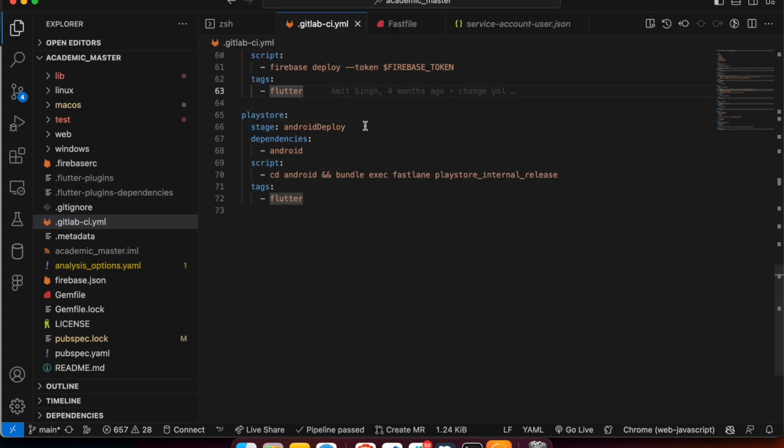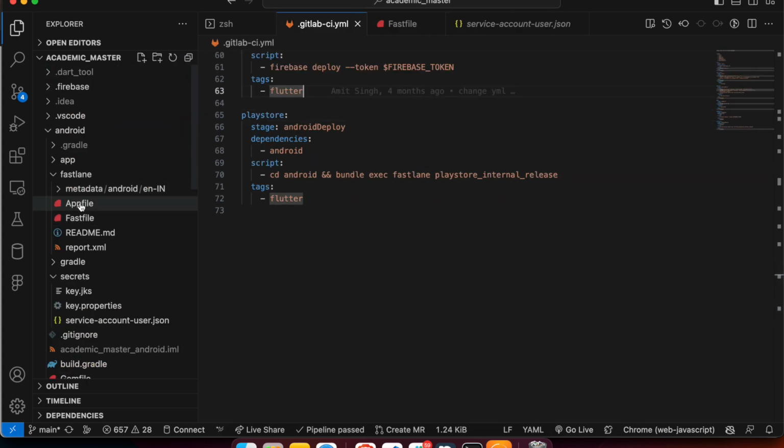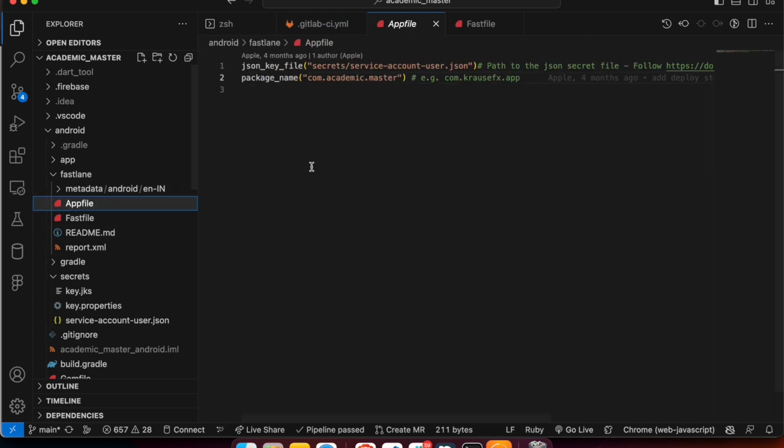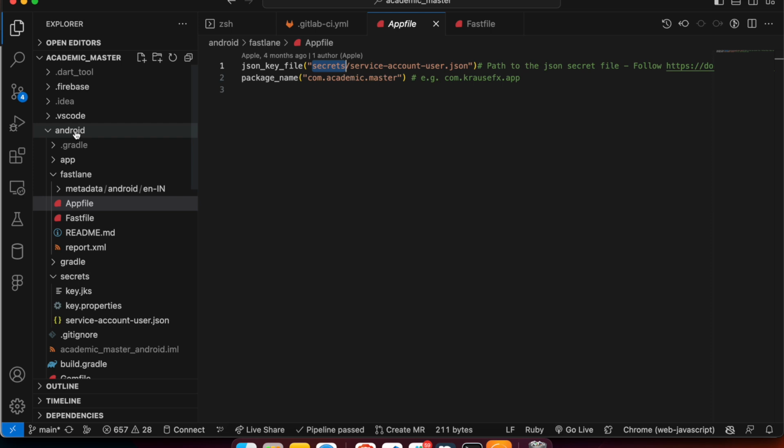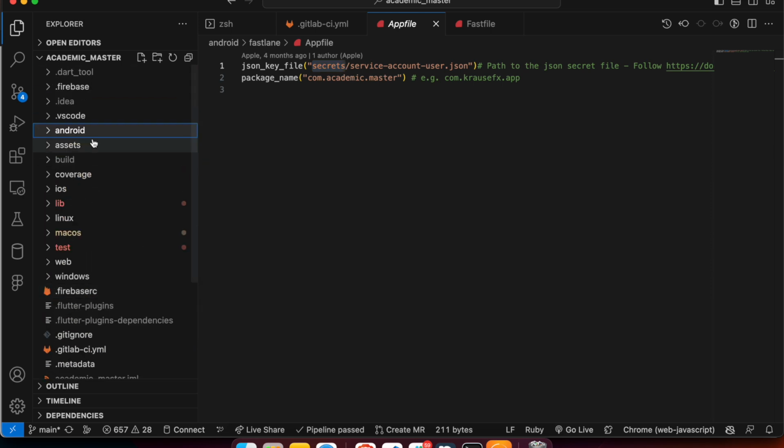Fine. So now we will create an Appfile under Fastlane. Inside the Appfile, we have to give a JSON key file, which you can get as service account user.json from Firebase or Cloud Console. Put it in the secret folder which I created here. Whatever folder you want, you can create it and put it there, and then give the package name of your application. Fine.